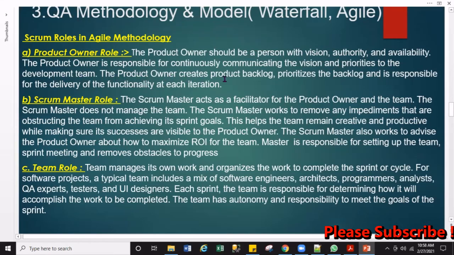The product owner is responsible for continuously communicating the vision and priority to the development team. The product owner creates the product backlog, prioritizes the backlog, and is responsible for the delivery of functionality at each iteration. All right. So what is the product owner? The product owner is the person who has a clear vision, who has to understand what he's doing. He has to understand what tasks he's assigning.